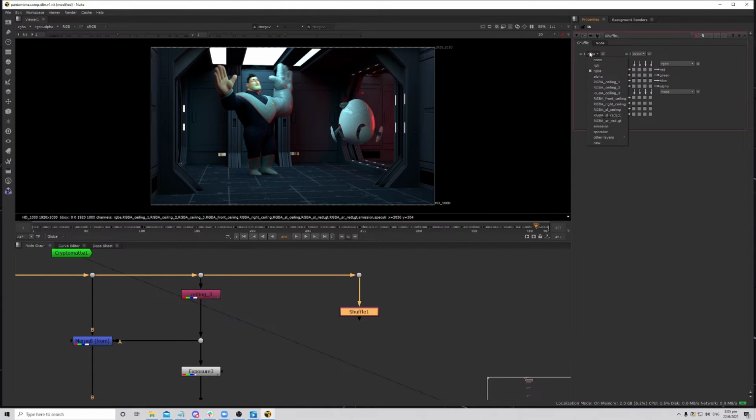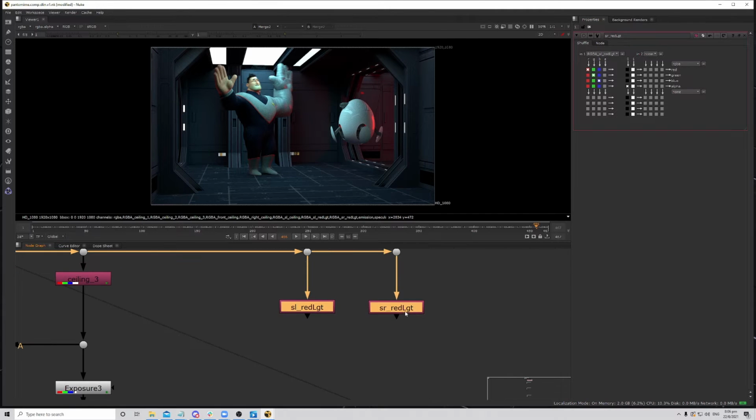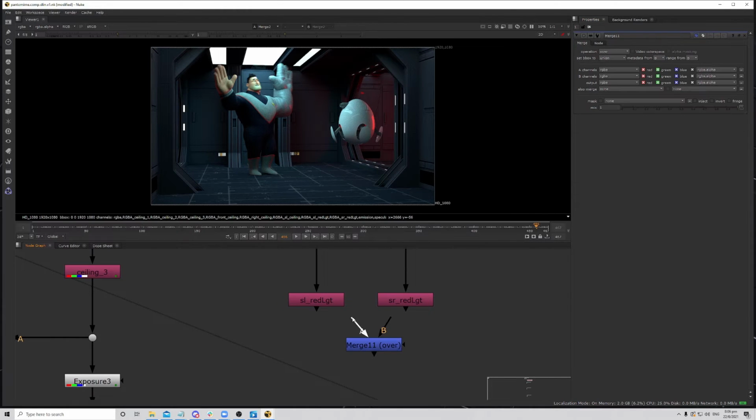Okay, so we generated the left and right separately, so we have the screen left red light. Okay, remove the alpha, and we want to shuffle out the screen right one as well. Okay, always rename your nodes so you get a clear look on what you are dealing with. Okay, so screen right. Then we plus them together.